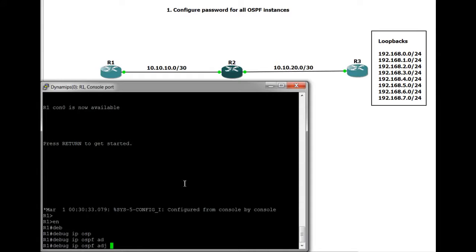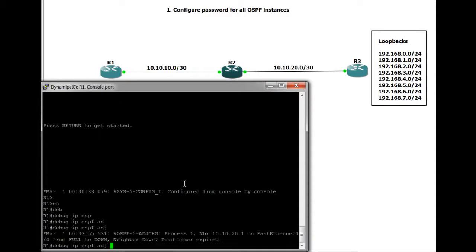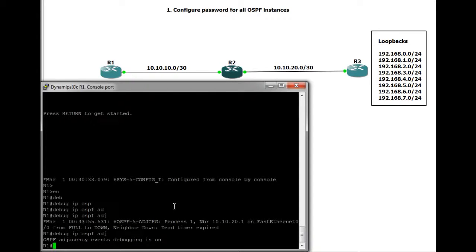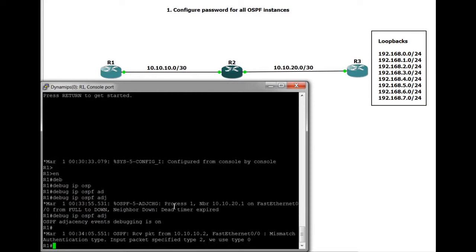So we'll do debug IP OSPF adjacencies, and I was hoping we could do this after the adjacency fails. There you go, you can see that's now dead, neighbour down, dead timer expired. So if we debug this now, we'll see what actually goes on when one side is set up for message digest and the other isn't.